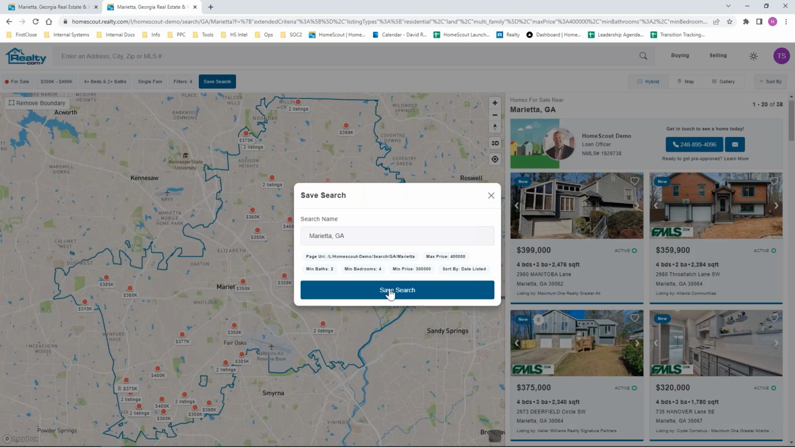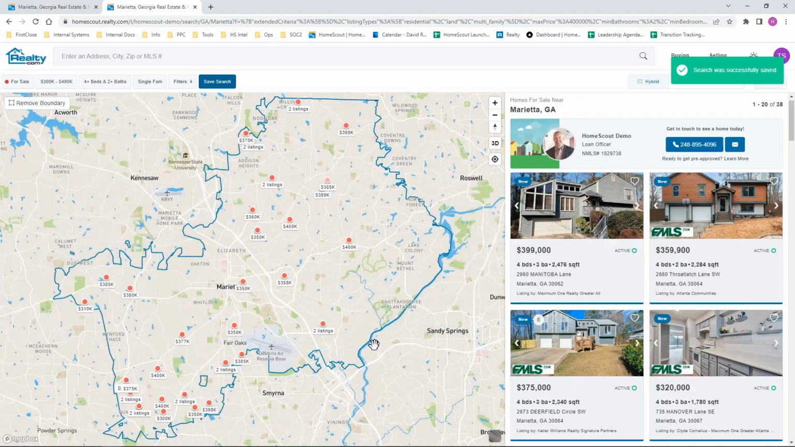If someone is using your site and they have not already set up an account, this is one of the ways that the site can capture information and create a lead that goes into your dashboard. If a person who has not already registered clicks this Save Search button, they will be taken to the screen we saw earlier in which they will enter their information and go ahead and create their account. Since we've already created an account, the search was successfully saved.